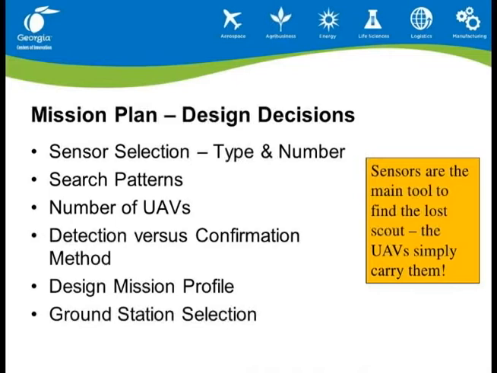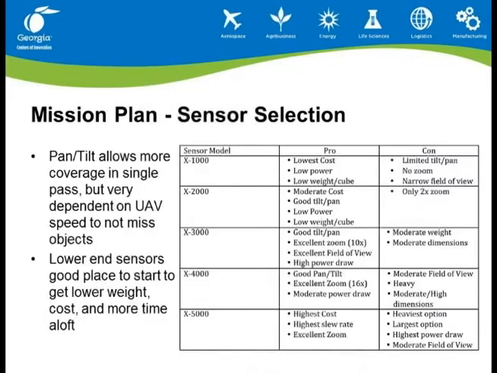The key thing here is the sensors are the main tool to find the lost scout. The UAV is simply carrying them around. So the sensor is the thing in this challenge. So if we look at sensor selection, there are 5 different sensors. They call them X1000 through X5000. It roughly goes X1000 being the lowest cost, the lowest power requirements, the lowest weight, but the lowest capability as well.